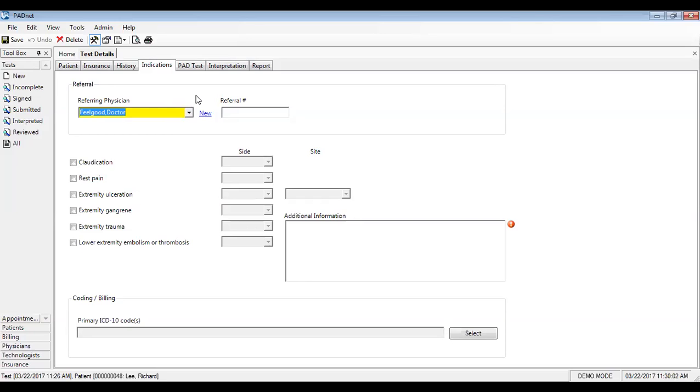These are the six most common indications for the PAD study. We've discussed them during the webinar, so I'm sure you'll be familiar. Claudication, rest pain, ulcerations, gangrene, trauma, or lower extremity embolism or thrombosis. So typically the patient is going to have one of these diseases. For example, like I said, claudication is a very, very common PAD symptom, a very common indication for the PADnet study.